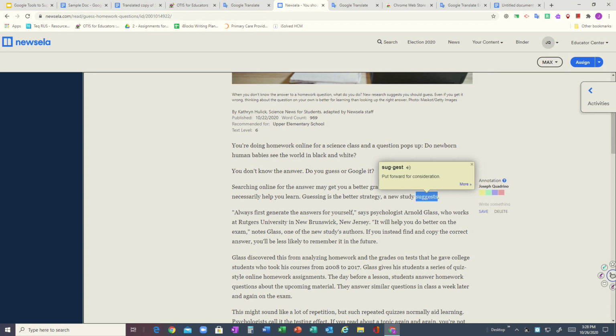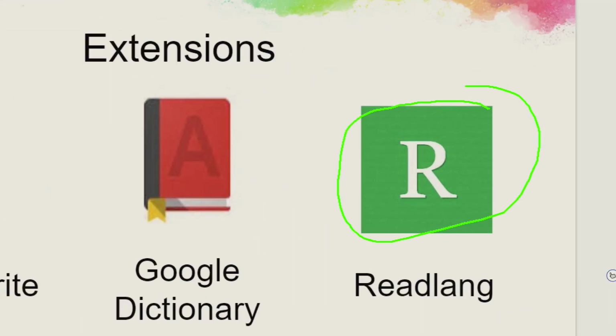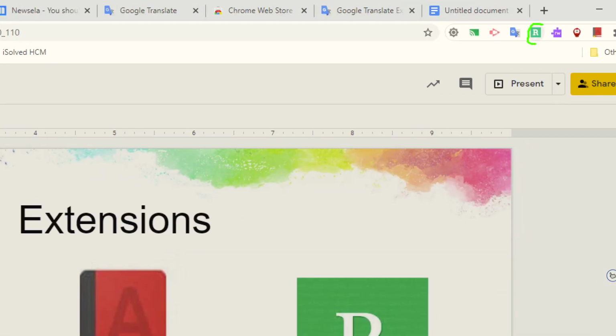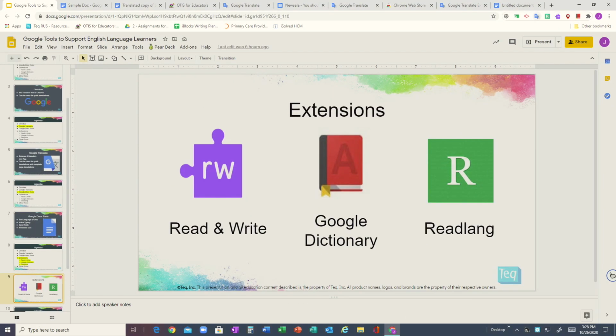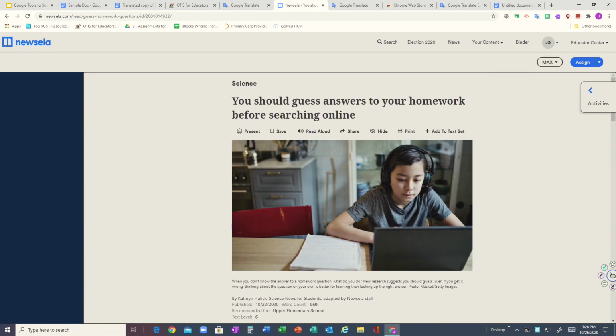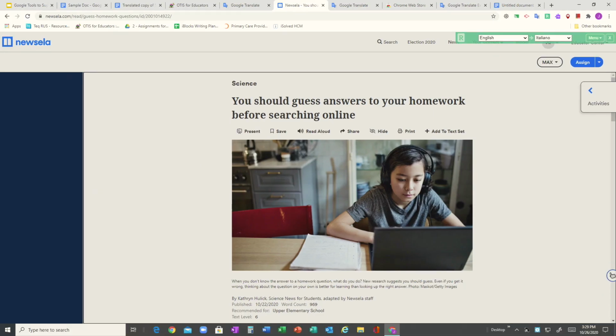The last tool I want to show is Readlang, which I think is really cool. So Readlang is this green icon here, another Google extension. In my extension bar, it's the green square with the white R. And I'm going to go back to Newsela, that article, to show you how Readlang works. So when I open up Readlang, it tells me first what language am I starting with and what am I translating into. So I'm going to start in English, and I'm going to translate into Italian.